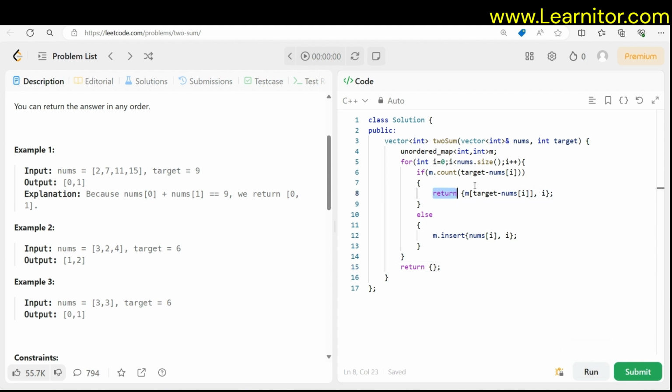So this is the unordered map we have used, and here we have count. Count is the function which searches whether a particular key is present in that unordered map or not. So it will return true or false. If it is present, it will return true, so it will go inside this, and we can return that. And if it is not, then we just add it into our unordered map.